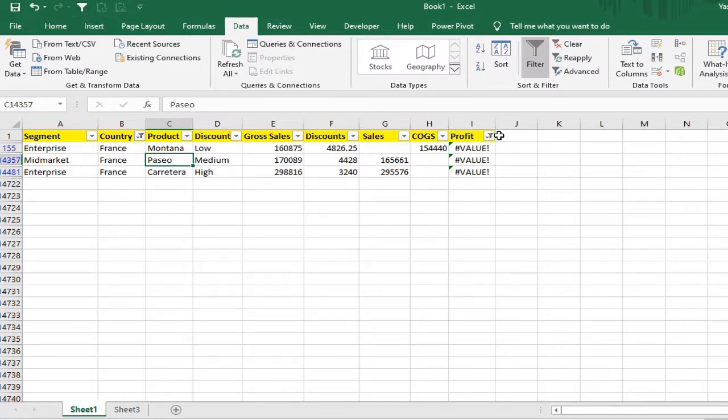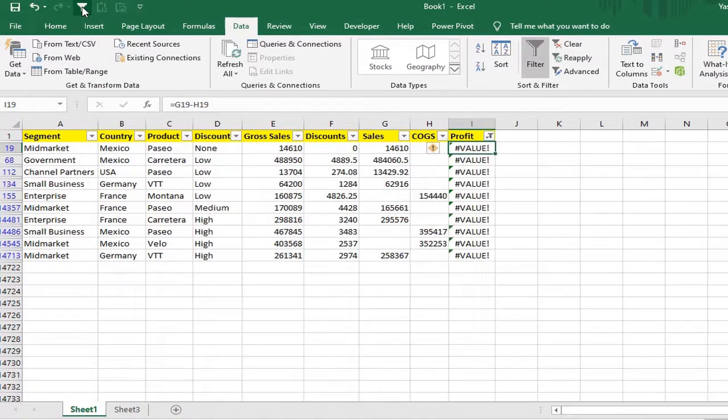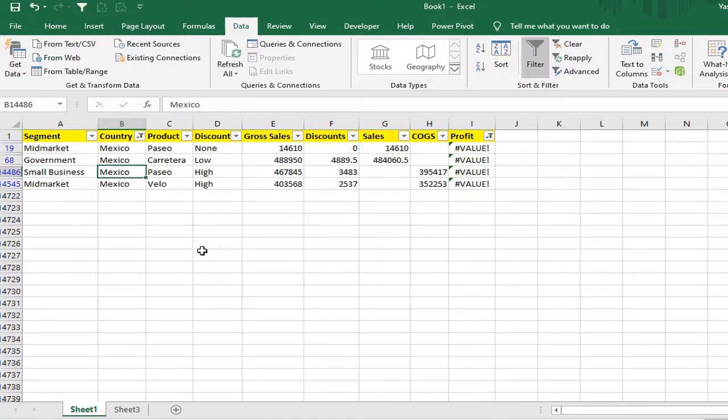So what I will do is remove the earlier filter. I will select any value, and I'll just click here on autofilter. This time rather than France, we'll select Mexico. Just click on the autofilter key.